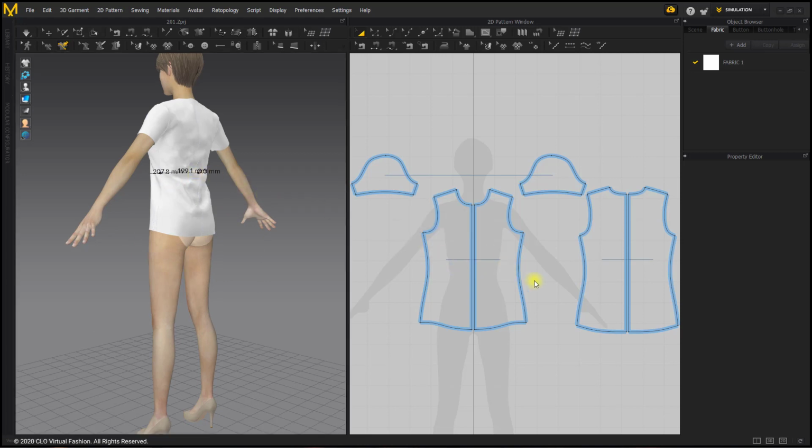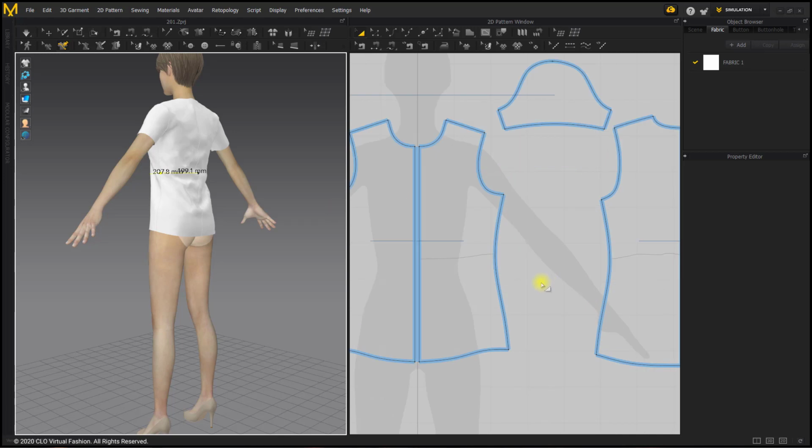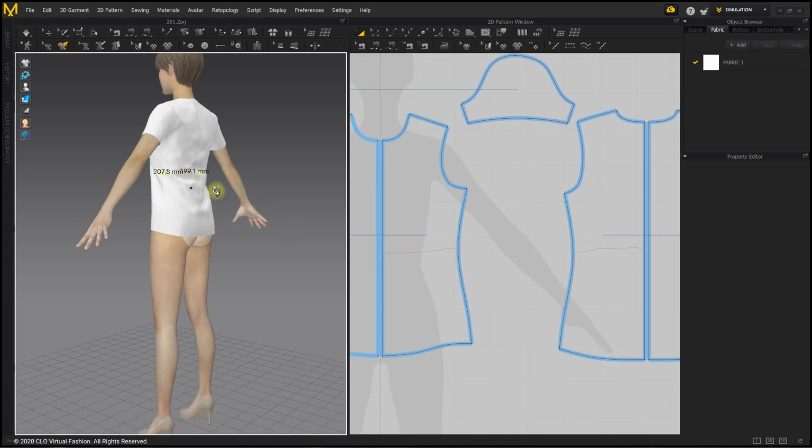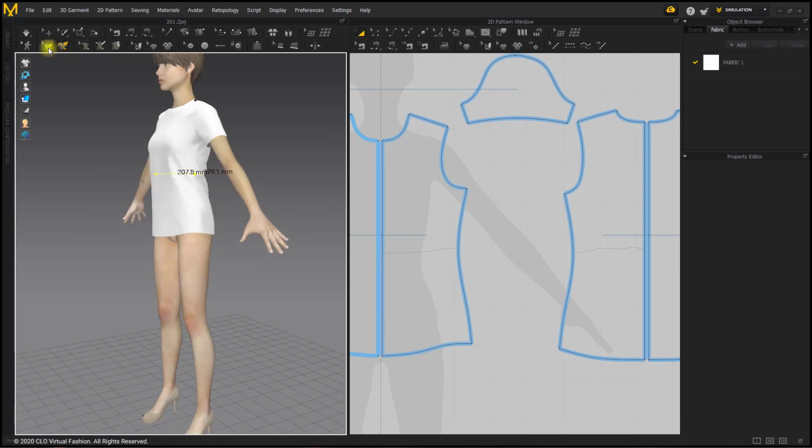Though this will not make a perfectly straight line in the 2D window. As you can see, it has a bit of a curve in the front and the back. And you'll need to do some cleanup.